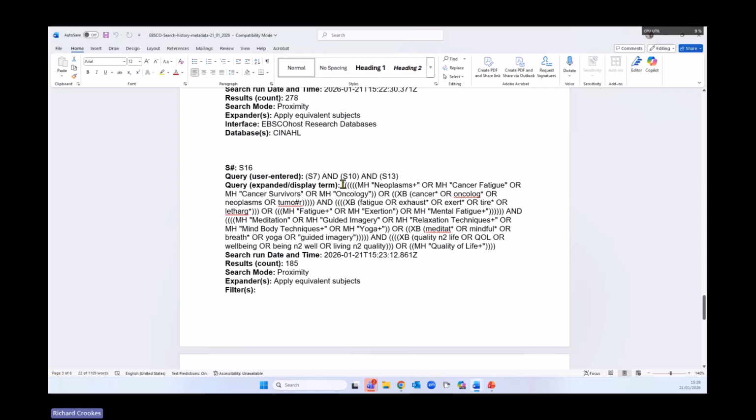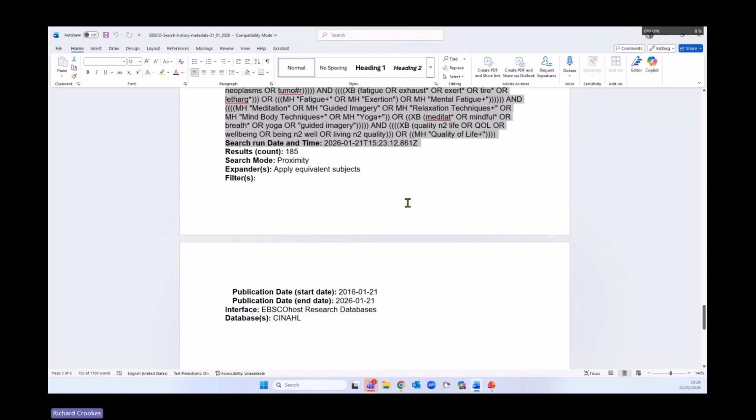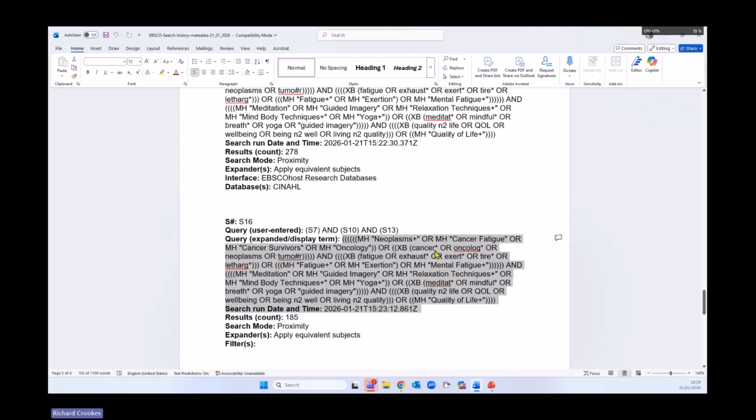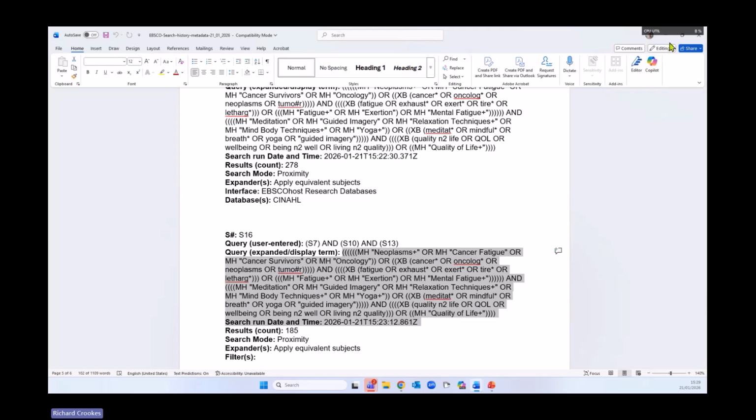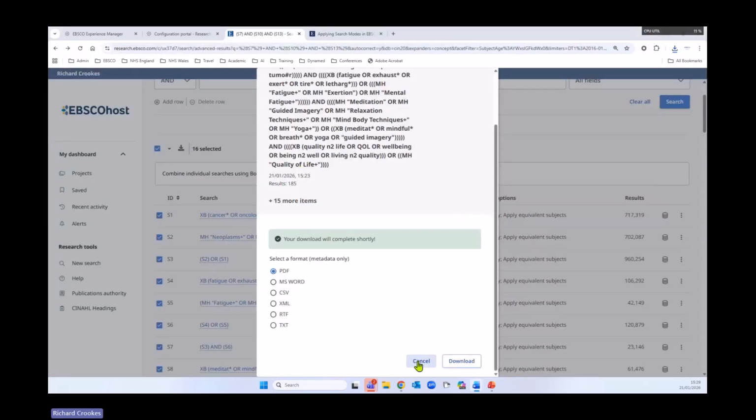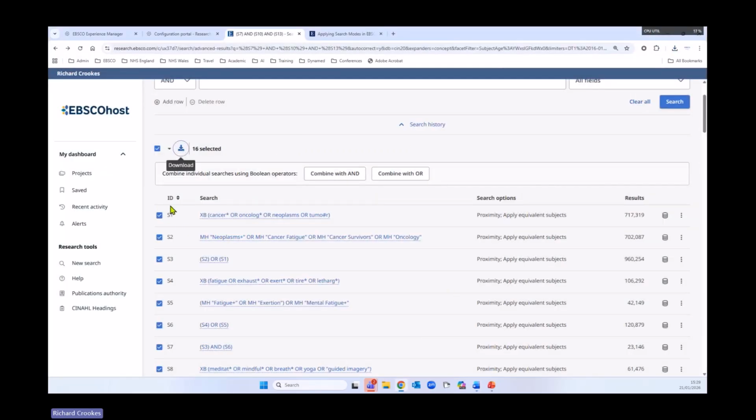You can see it gives you the complete query expanded here, okay, with the results as well. It also gives you the publication date. So we've gone for the last 10 years, also factored into this. So again, that's downloading the search from the search history itself.